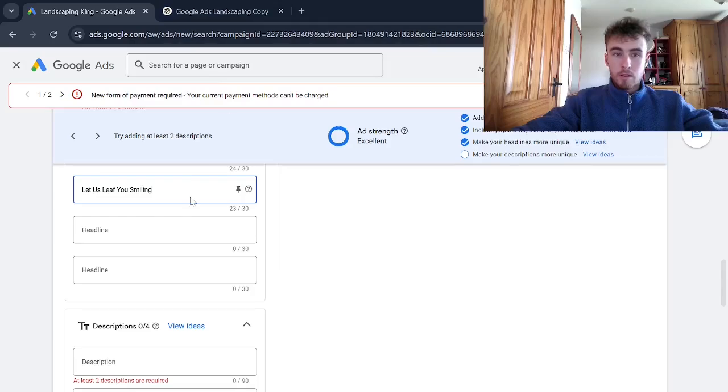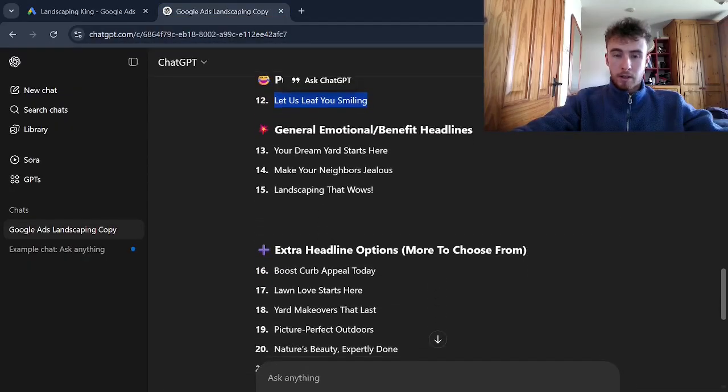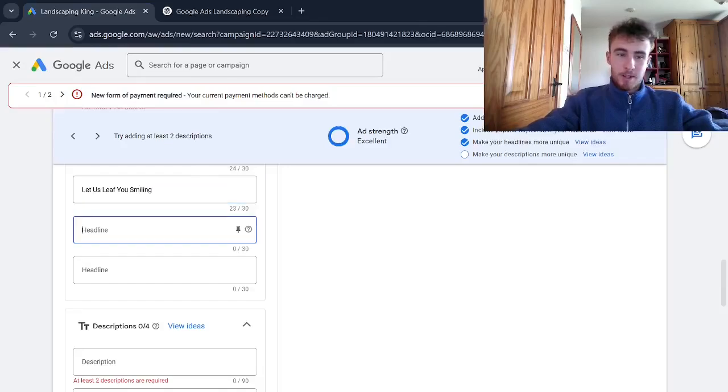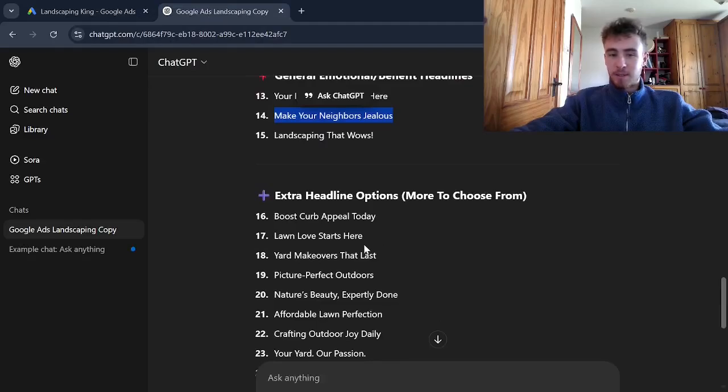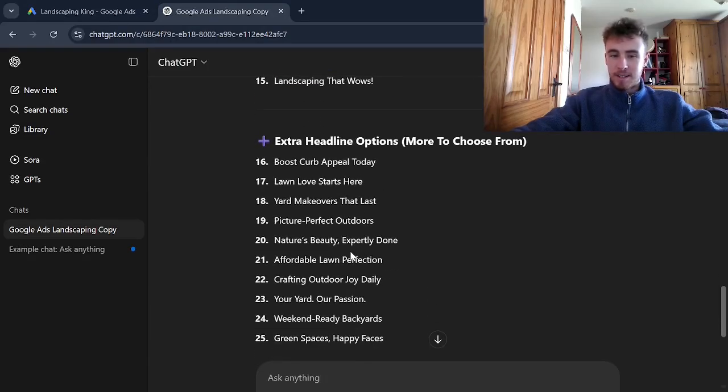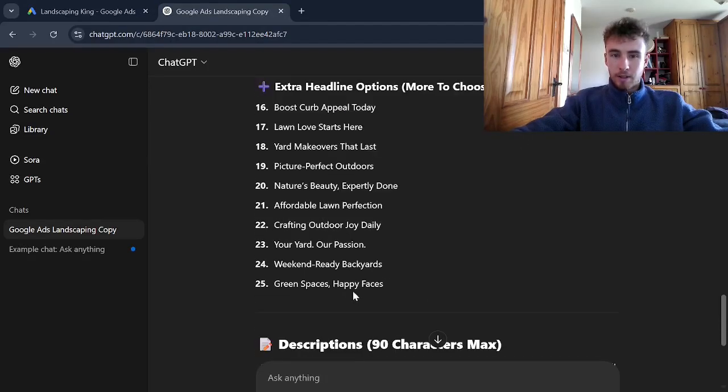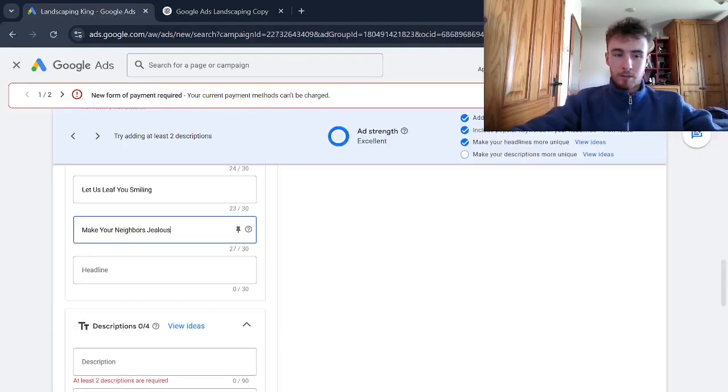And now we just have 2 more headlines that we can add. And looking at these, maybe make your neighbors jealous might as well stop them in their tracks and make them stop scrolling on Google and look at this ad because it's not something that competitors would typically say. And looking at the other headline options as well, maybe adding in green spaces, happy faces might work well too. So that's our 15 headlines added in.